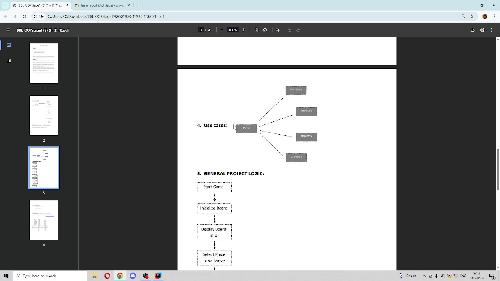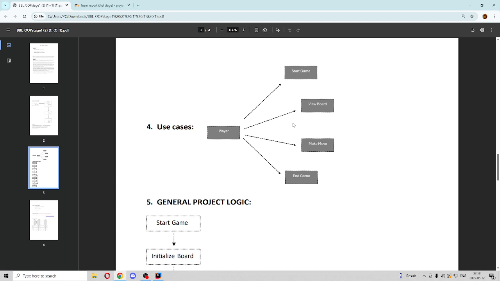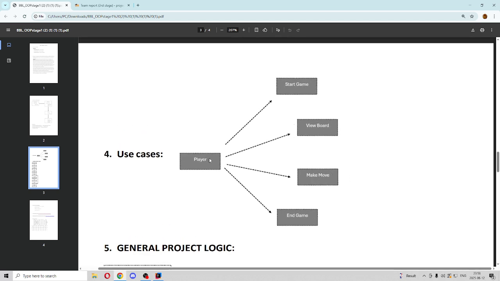Now moving on, here are the use cases for a player. I will zoom in. So basically our player has like four choices when playing the game. He can start the game, he can view the board with his eyes, he can make a move, and he can end the game, which is pretty self-explanatory and simple.